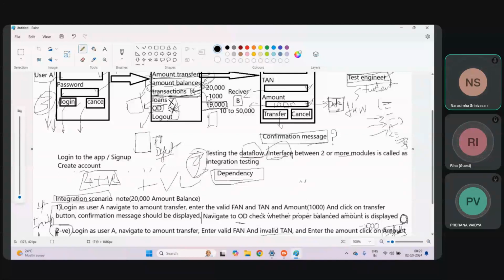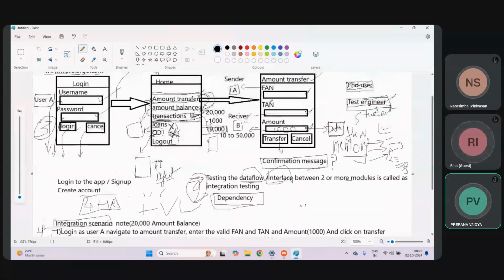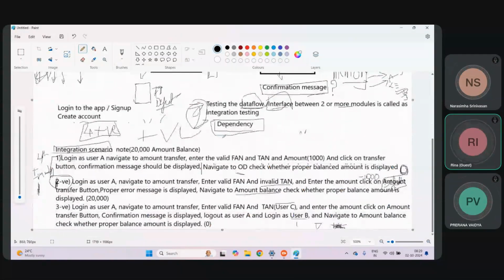Anything which occupies memory allocation is called data. Your software doesn't know that this is money. It is taking it as a memory allocation. To account number is also a memory allocation. From account number is also a memory allocation. Username is also a memory allocation. Password is a memory allocation. Got it?